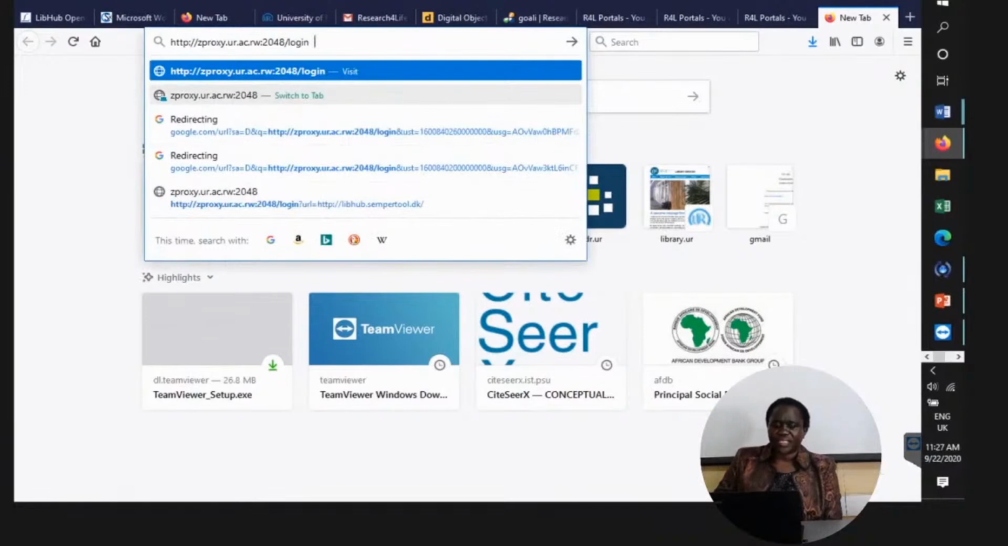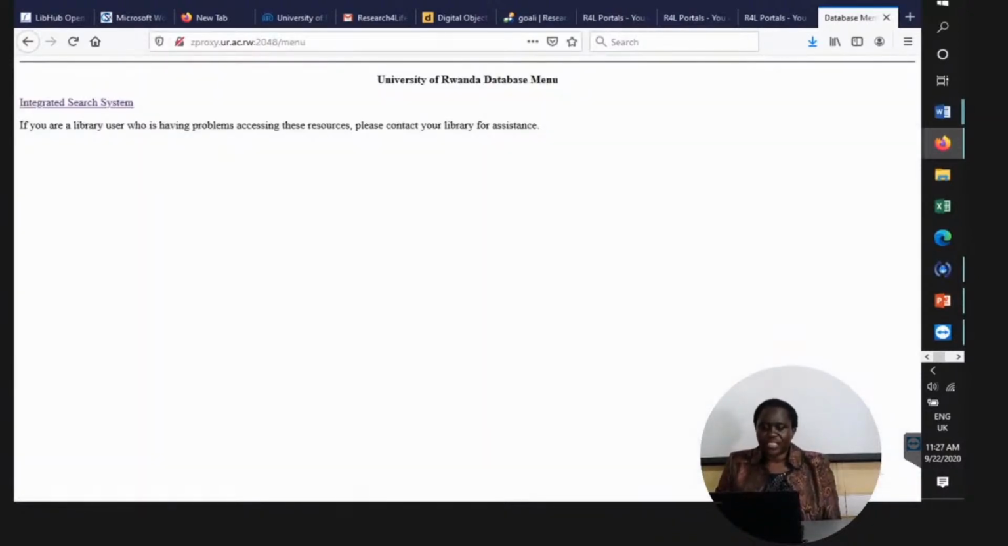One of the first steps for you to access online resources at the University of Rwanda is to paste this proxy link in any of the browsers that you'll be working with. And then as you paste it, it will take you to a page which looks like this. The page would have a link which is called Integrated Search System. And on that page, you'd be requested to present the username and password.